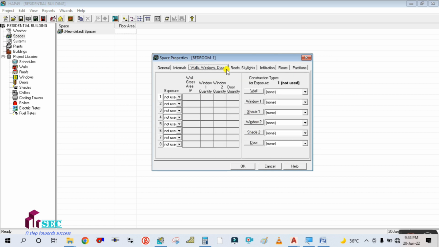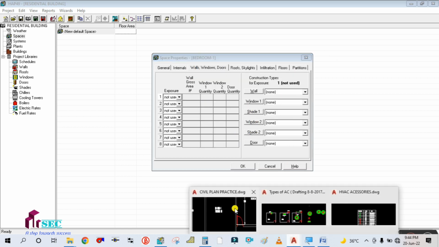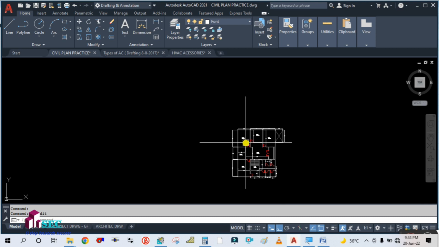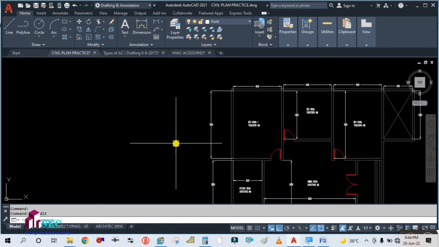The next is wall and window. So let us check for the wall and window exposure. So consider this.